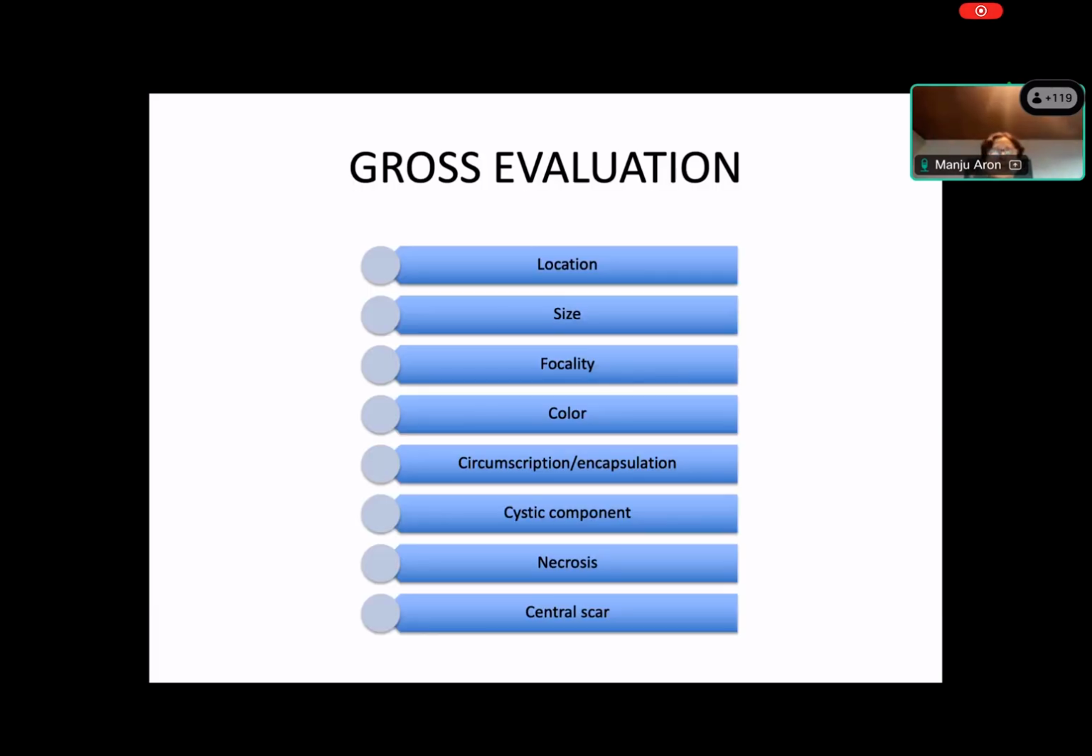Now, I cannot re-emphasize the importance of gross evaluation. Extremely important. We have to know the location of the tumor, the size of the tumor, whether it's multifocal or unifocal, what is the color of the tumor, whether it's circumscribed or encapsulated or infiltrating. Does it have a cystic component? Is it predominantly cystic or entirely cystic, for example? Necrosis is another thing that we need to really look for because it is an independent prognostic parameter in clear cell RCC, so we really need to document that. And of course, we look at certain special characteristics of gross examination, for example, the presence of a central stellate scar, which may help us at least develop a differential diagnosis.